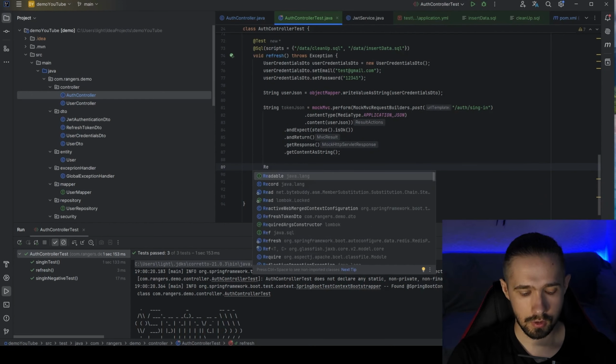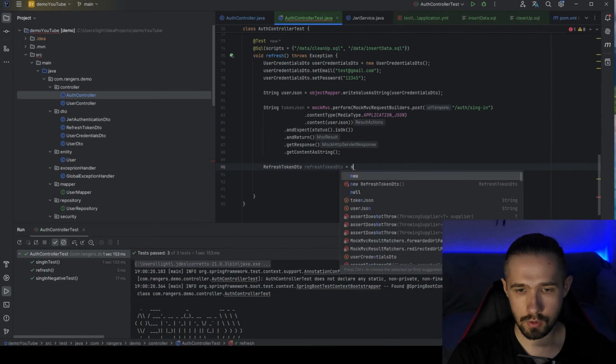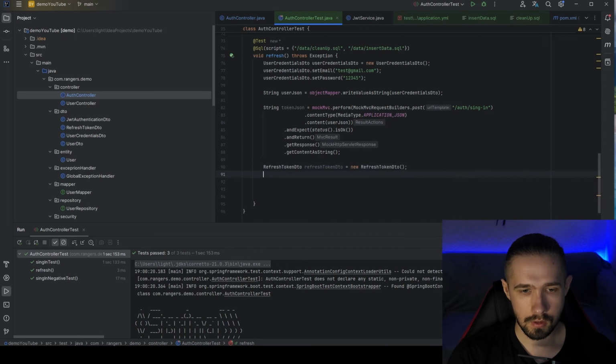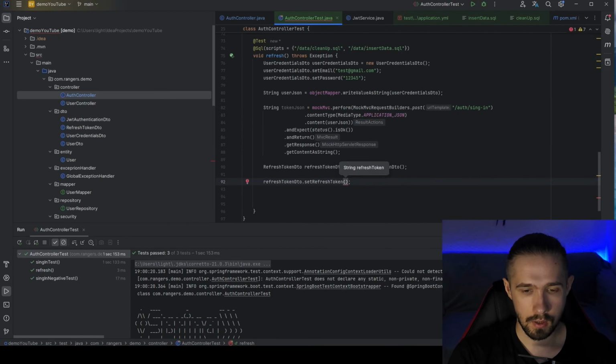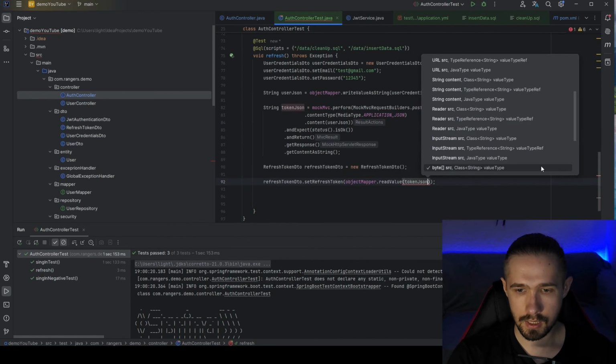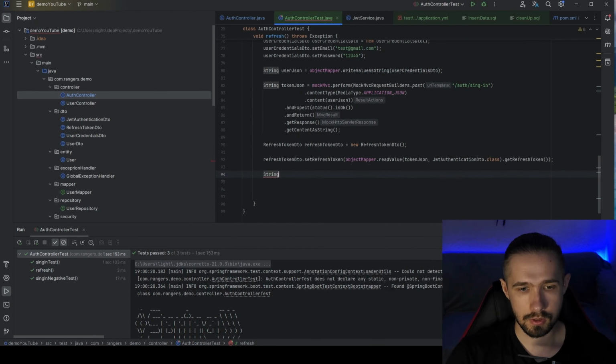Here we have RefreshTokenDto. Everything is correct here. Now we do it like this. Set refresh token. We take objectMapper.readValue and read the token JSON using the JwtAuthenticationDto class. And now the most important part, getRefreshToken. Now we also create refreshToken JSON and writeValueAsString, and write the refresh token here.